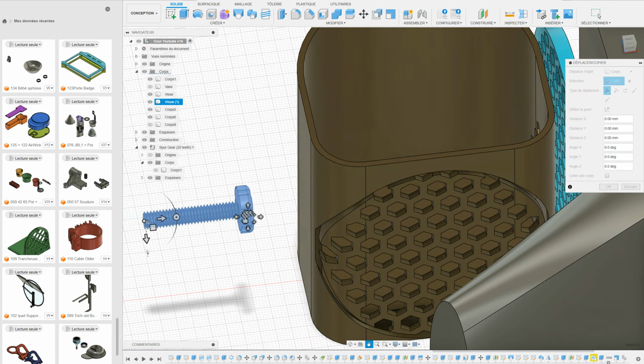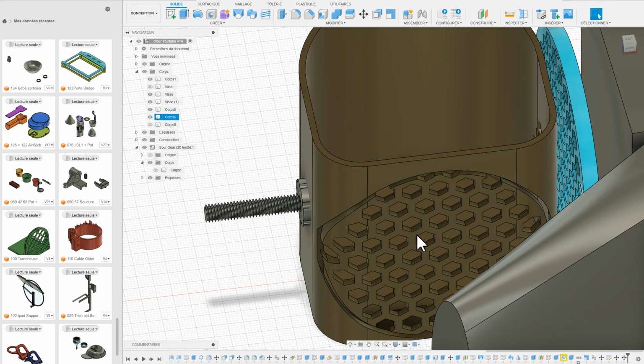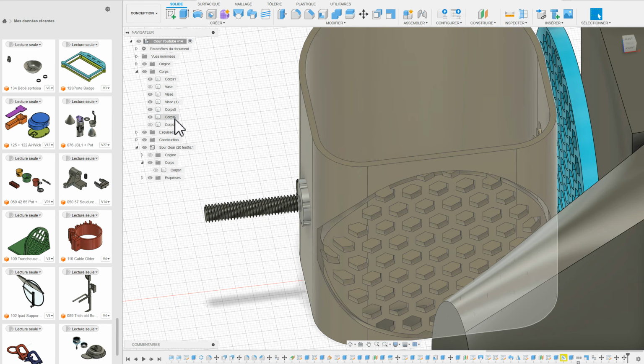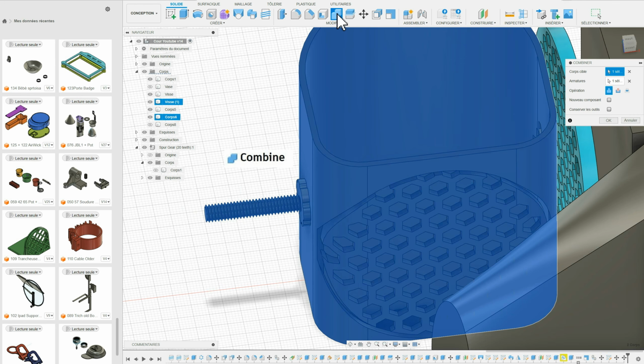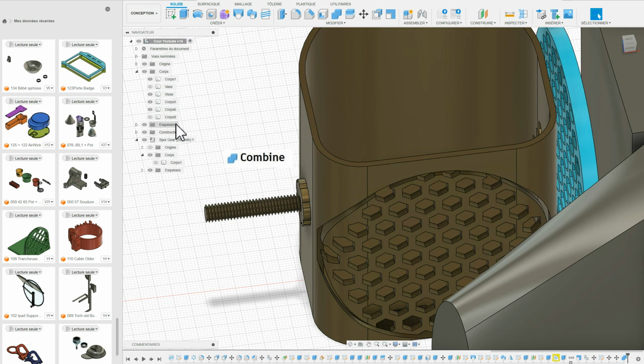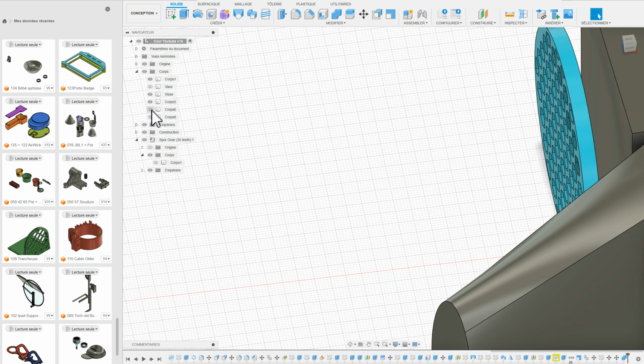Move the screw here and make sure it touches the box properly. That's good. I validate. I click on body 6, the box, hold down Ctrl and click on screw 1. Since I clicked body 6 first, the merged part will keep that name. I click on merge and validate. Screw 1 disappears. And to prove it, if I hide body 6, both parts disappear because they're merged.